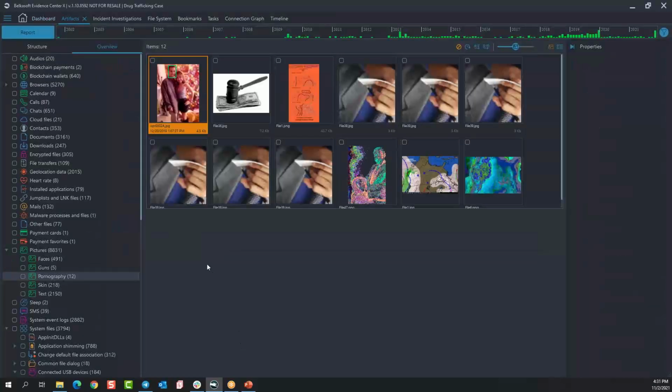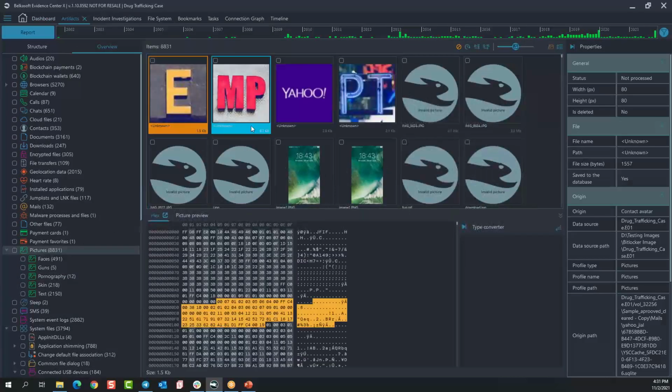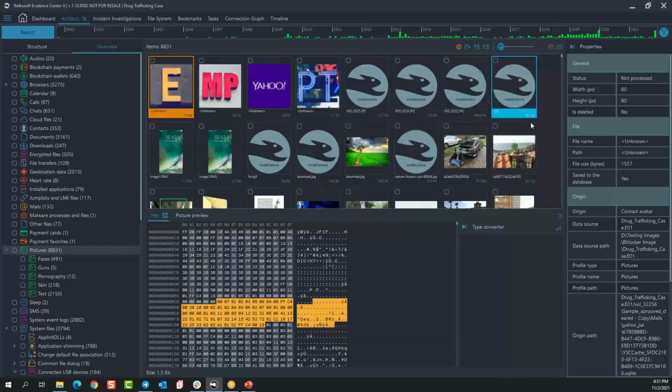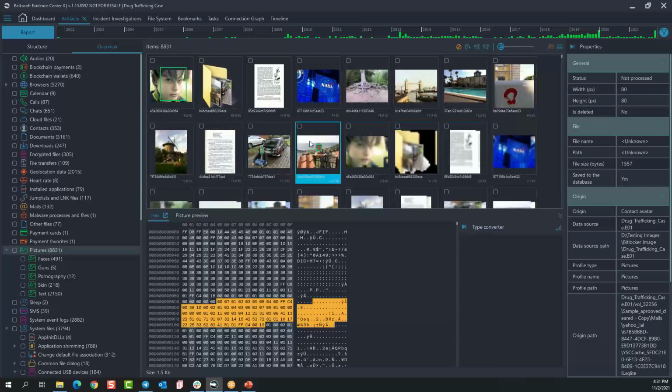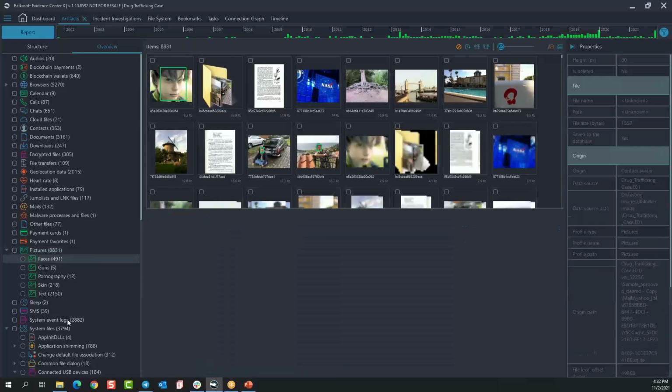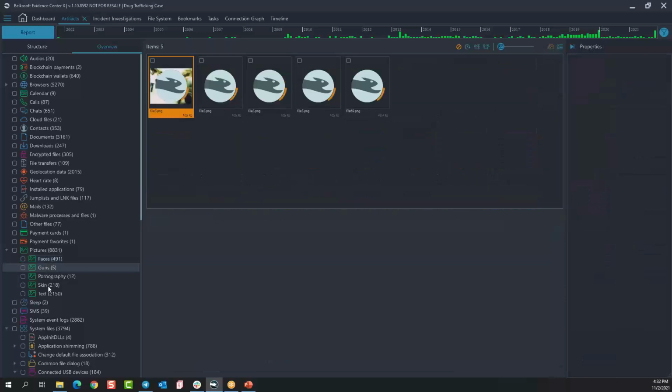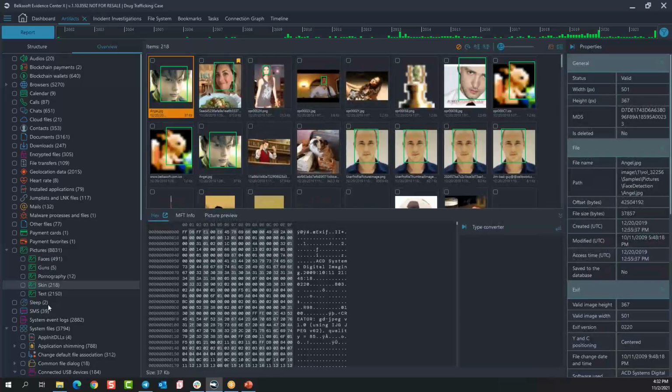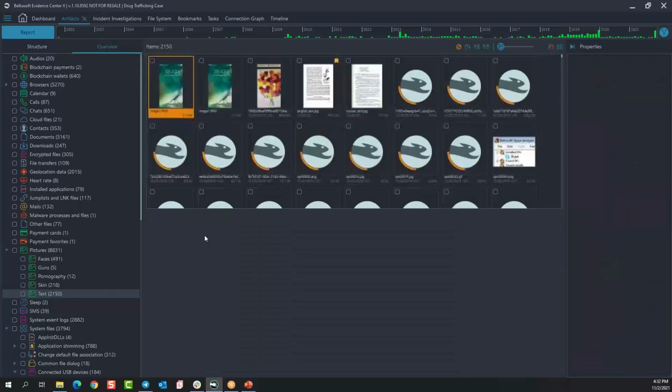Okay. So now we're jumping into the Artifacts tab. If I go to Pictures, which we've already analyzed, you'll see here that the thumbnails are kind of large. They're currently set to medium. You can scroll that to make them a little bit smaller. If you're looking at some of the pictures and you see little green boxes, this is going to be a face detection within Belkasoft X. So you'll see over here on the left-hand side all the different things that I've analyzed for. So faces, guns, let's see, skin, and text. So this is what I wanted to show you.